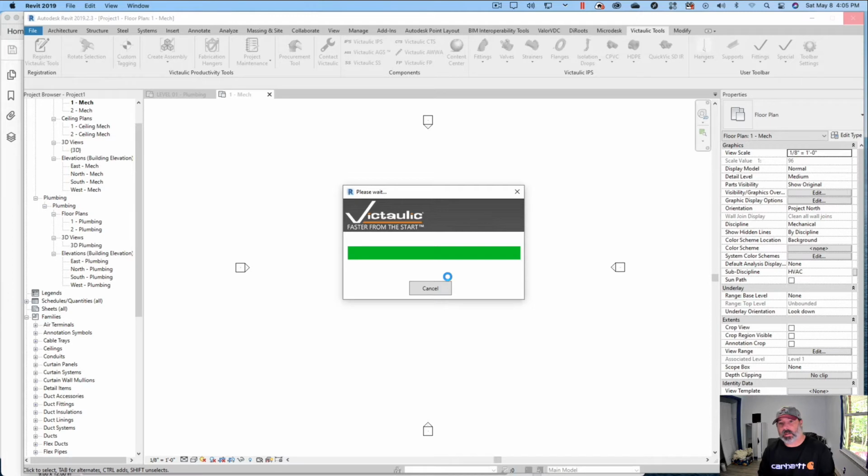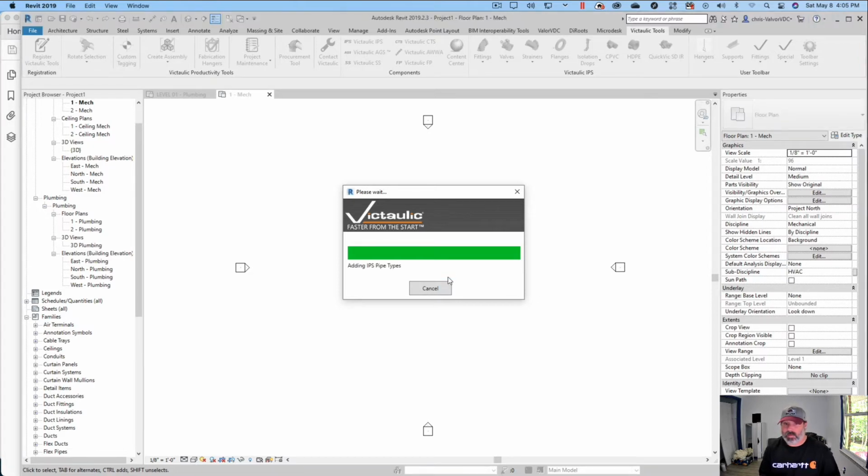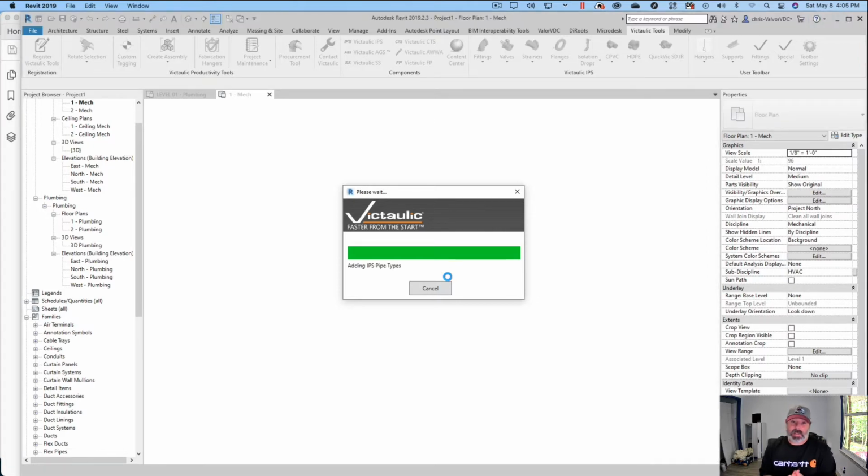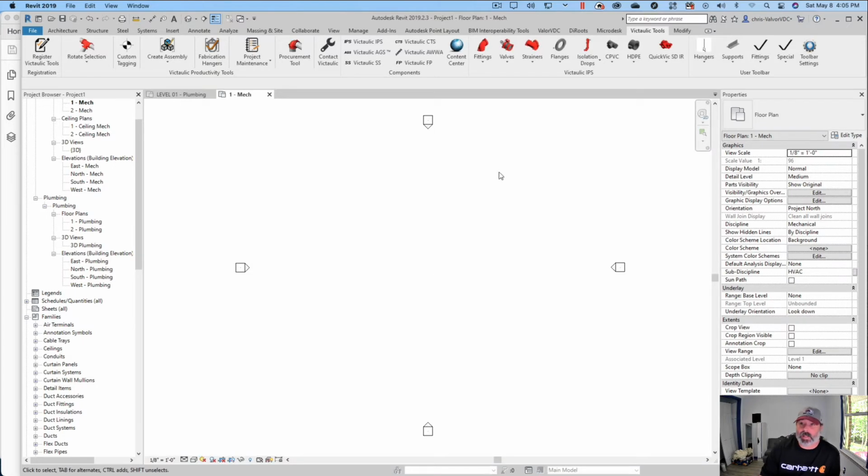Once it does, it's going to load their medium basic pipe type routing. It's going to give me options to either route with a T or a tap. Really don't need to go into the difference. The tap would be like a Thread-o-let or an Olet, and the T is just a standard Vic T. So as you can see, it's added in the IPS pipe types now.